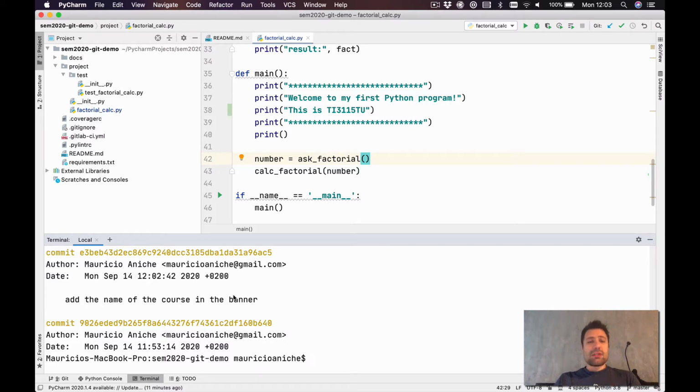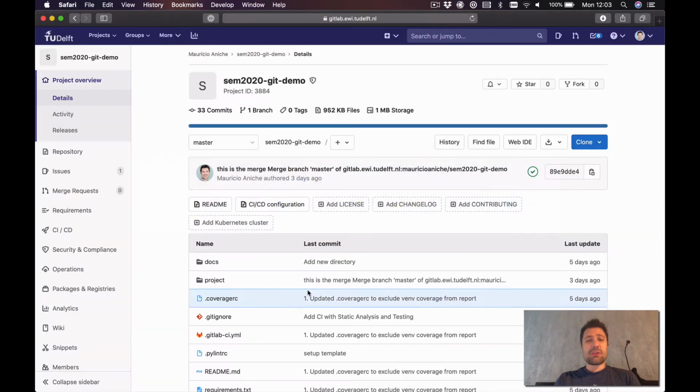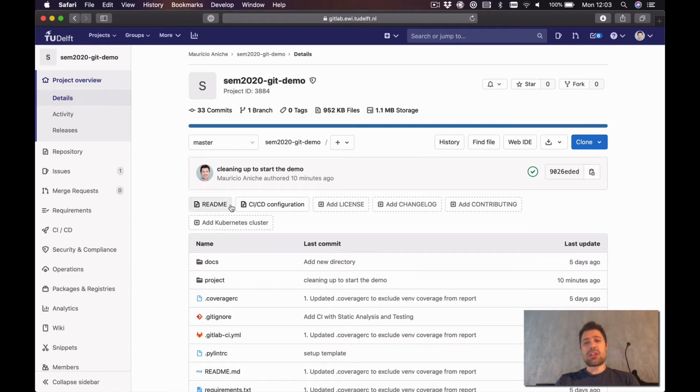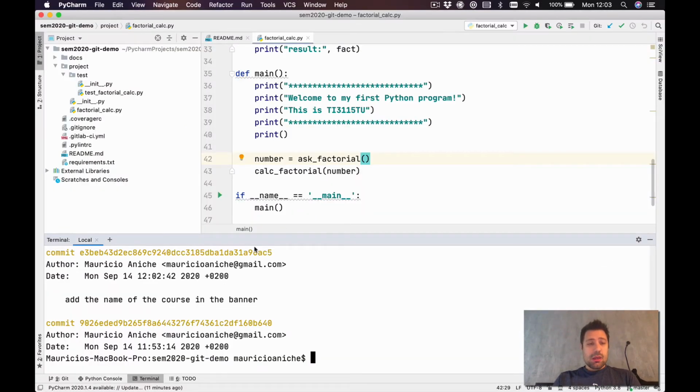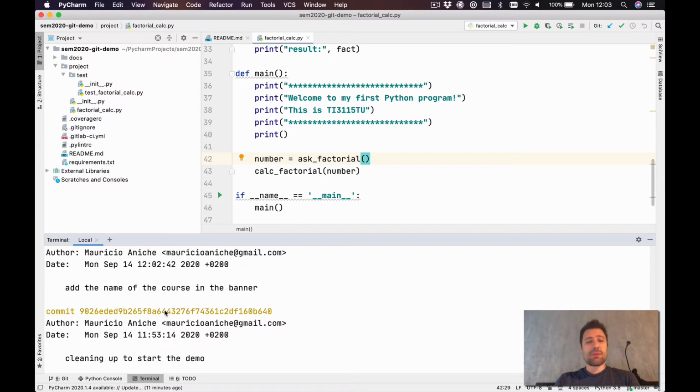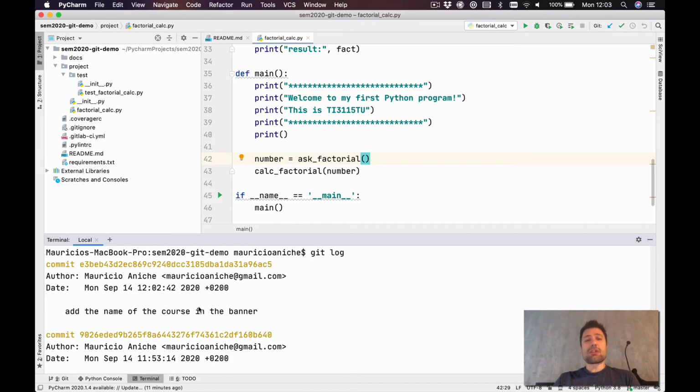But notice that this change, adding the name of the course in the banner, is in my machine, but it is not in our server. If I refresh the page, I will still see the last change that I did before, which was the cleaning up before we started this demo. If I do git log, you can see the current one, add the name of the course, and then the next one, which is cleaning up to start the demo.